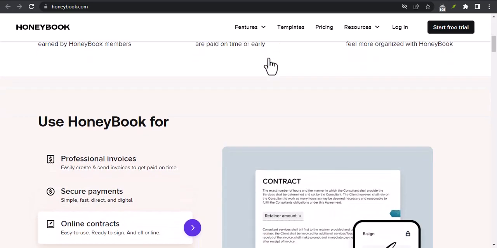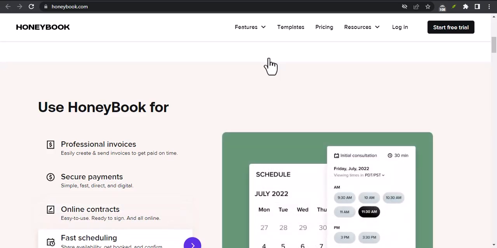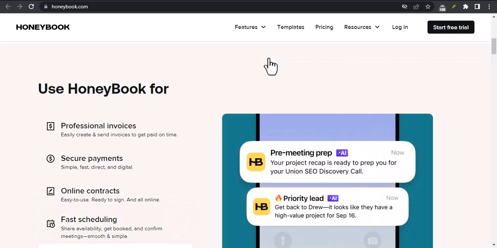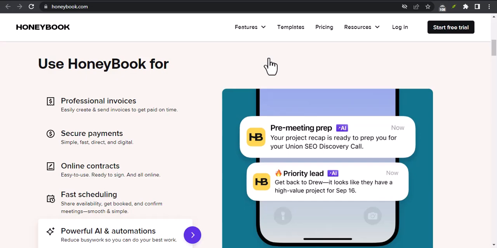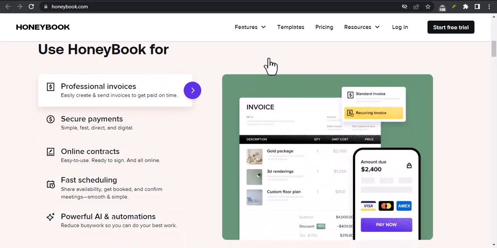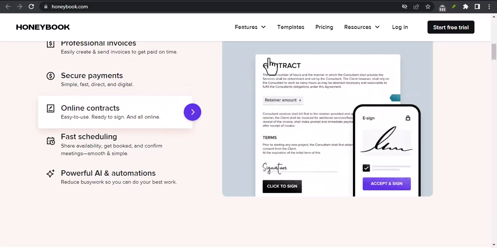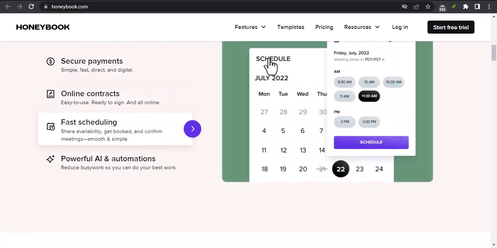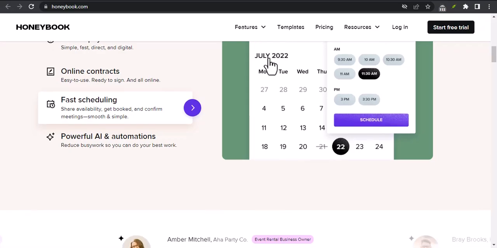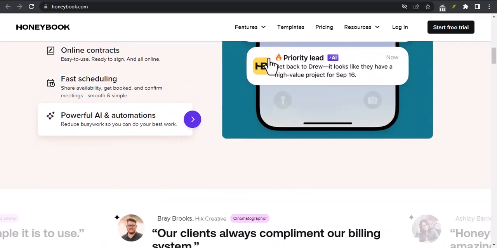Step 1. Create a new contract template. To create a new contract template in HoneyBook, go to the Documents tab and click on the New Contract button. You'll then be able to customize your contract template with your own information, such as your company name, address, and terms of service.